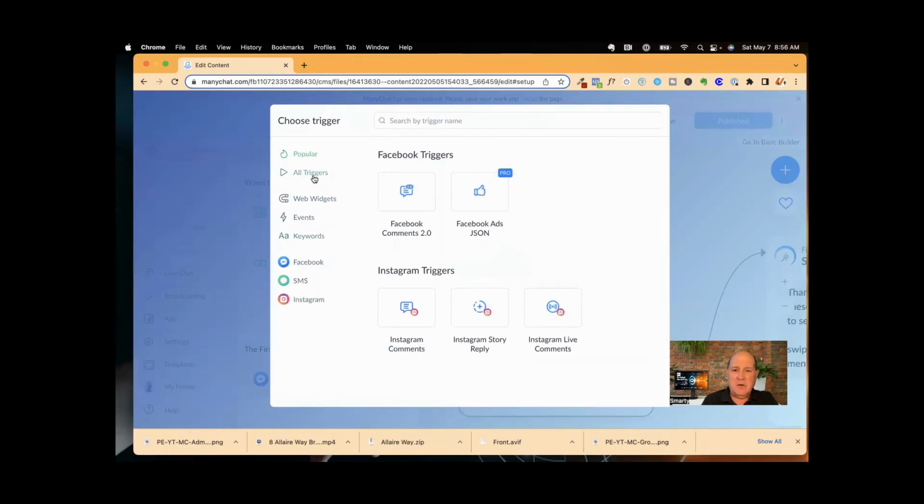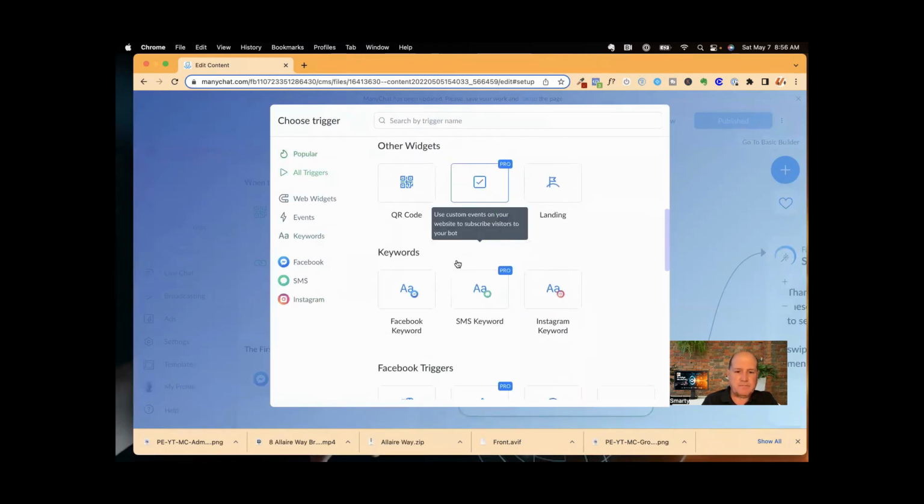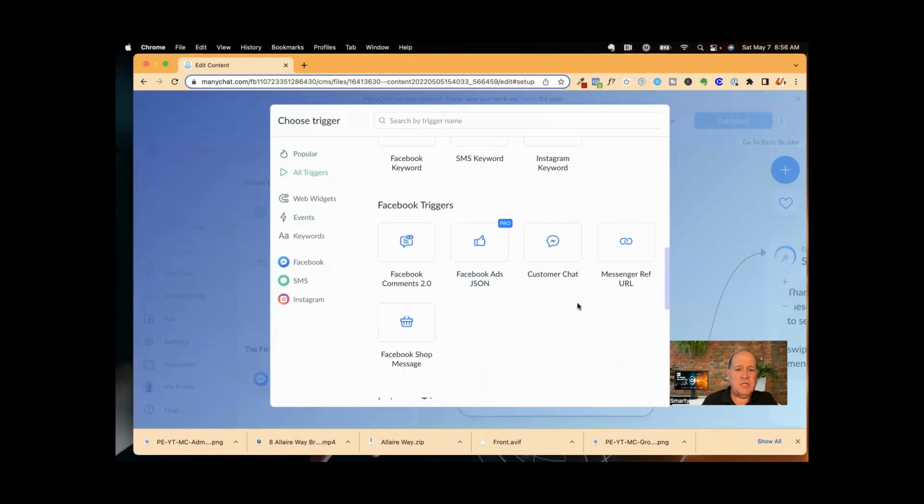As I come down here on all triggers, down to the Facebook section, there's 4 here. I showed you the ref URL. Customer chat, you can place the ManyChat chatbot on your website. In fact, all my customers with the ProEdge real estate bot, we always put a bubble on their website so they can interact. When a buyer or seller comes to the website, the bot will start interacting with them day or night, even while you're sleeping.